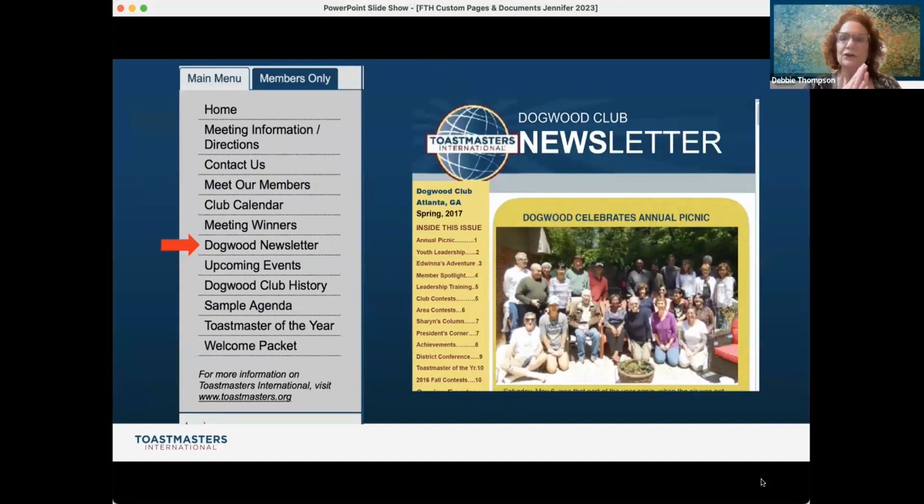I wanted to show you some examples of custom pages that I've seen, and I was hoping this might give you some ideas to do something on your own website. You'll notice that this is under the main menu, so it is public. Anybody that comes in can see it without logging in. This club, Dogwood, has done a page where they have their newsletters. I thought that was interesting, to have a whole custom page dedicated to the newsletters.